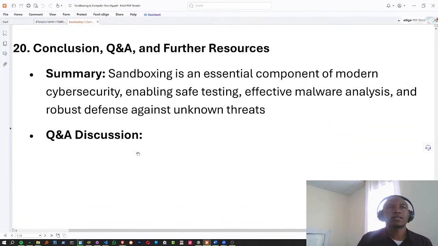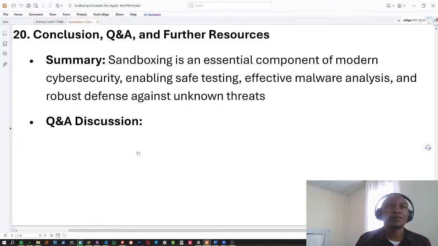All right, so in summary, sandboxing is an essential component of modern cyber security. If you want to be a modern cyber security person, then you have to know about sandboxing and you should be practicing it. It enables safe testing, effective malware analysis, and robust defense against unknown threats.